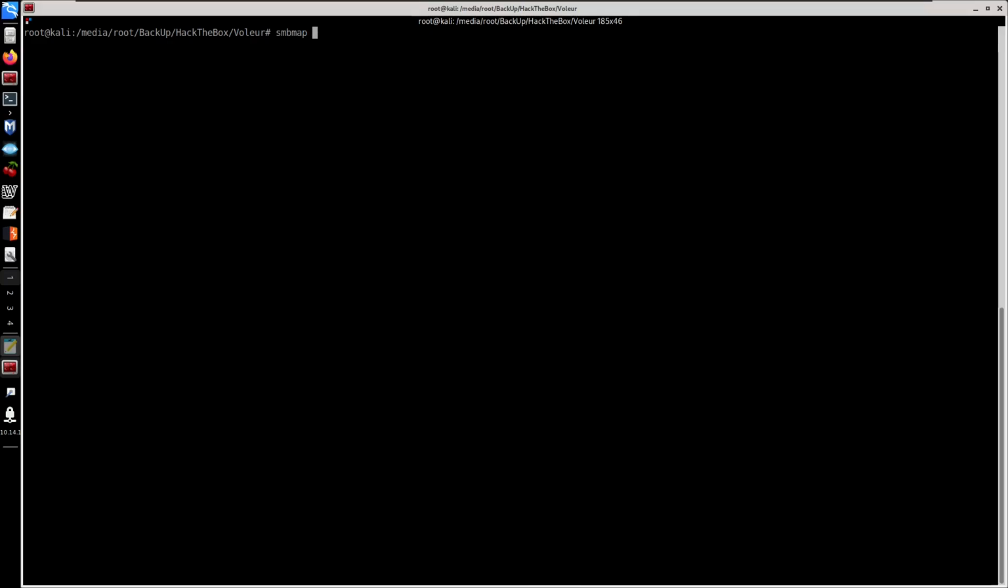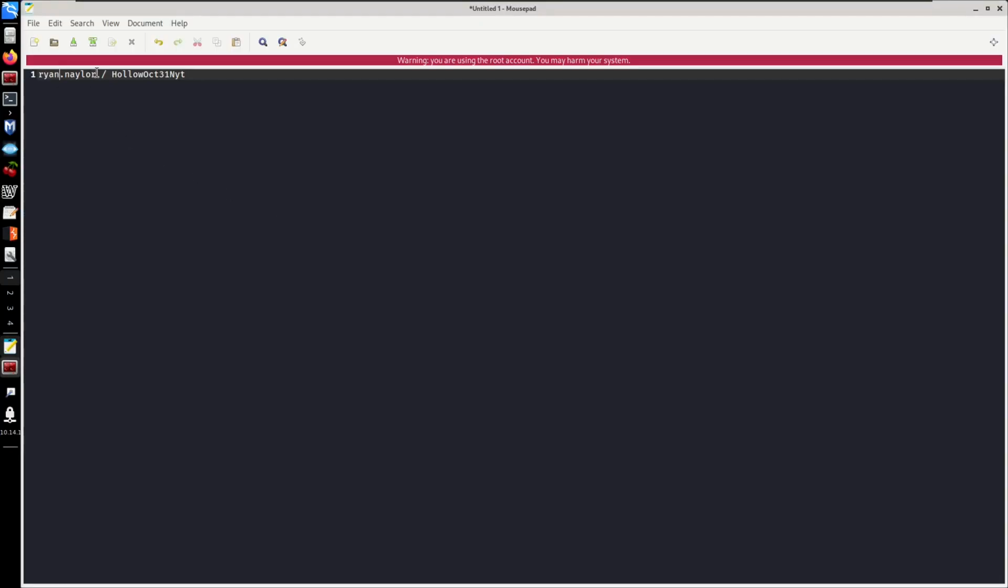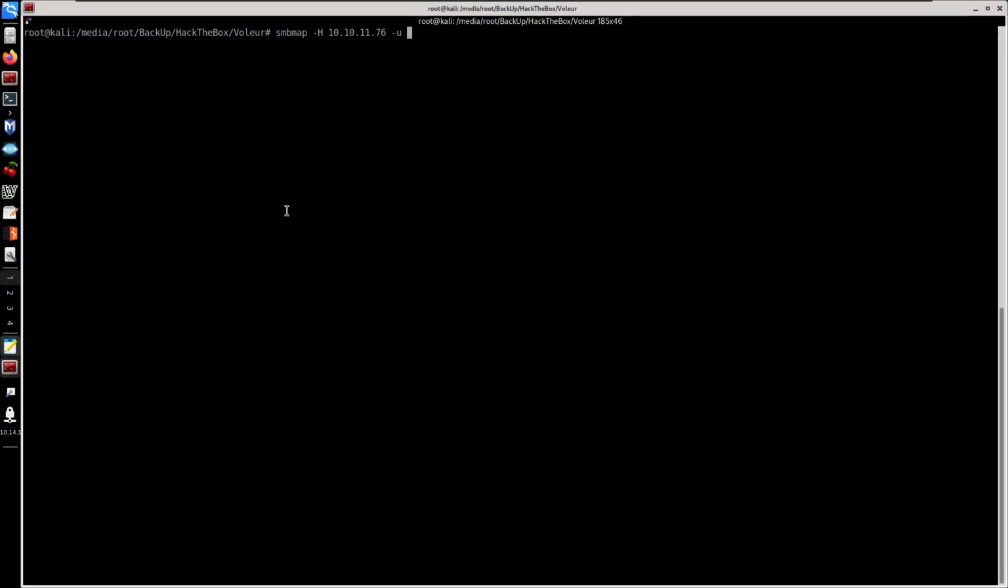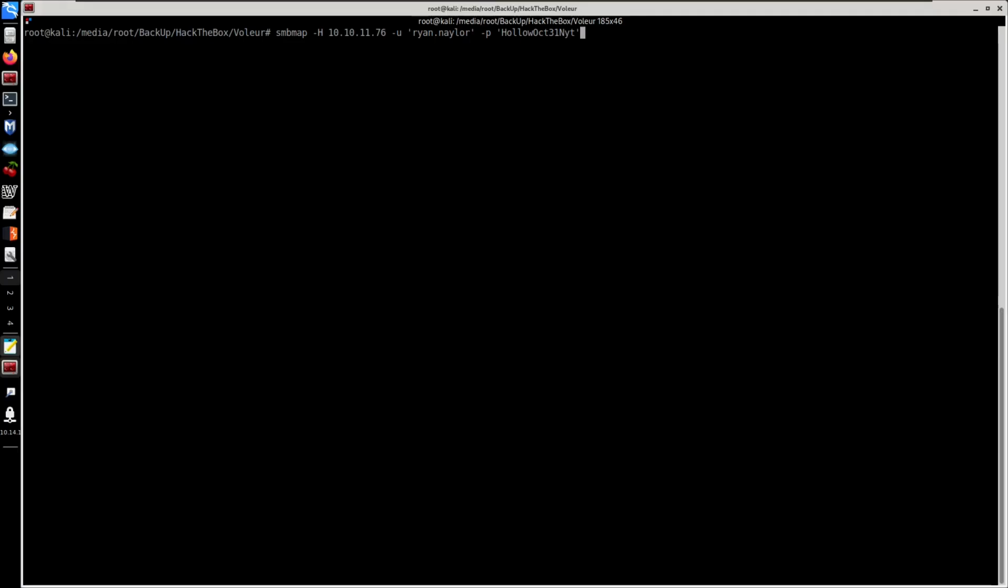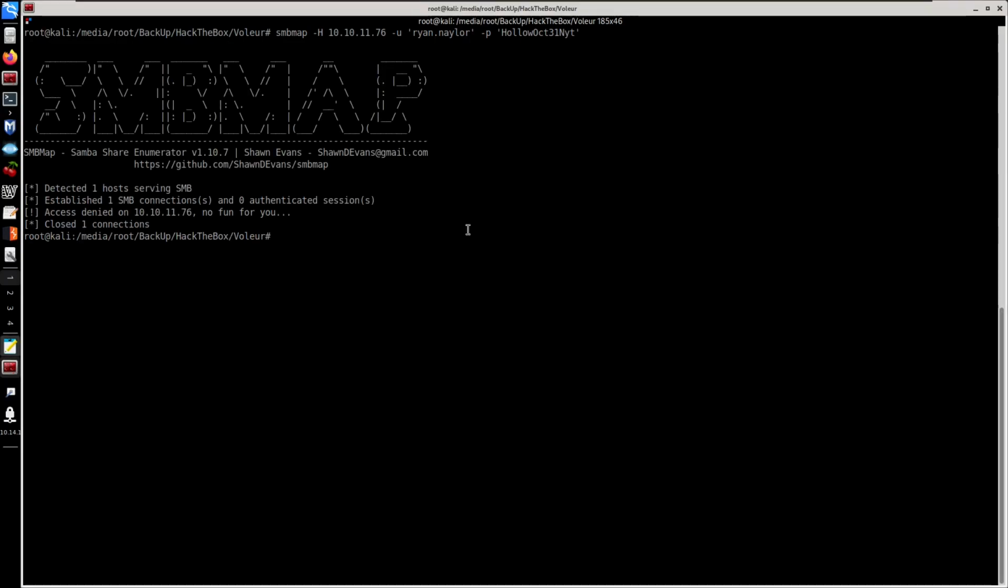We'll try the same thing with smbmap. We'll do -H for 10.10.11.76, -U. We do have credentials that were given to us, so we can do this for Ryan Naylor, as well as that password. Pressing enter on that, here we get access denied for 10.10.11.76, and we don't have access through SMB.